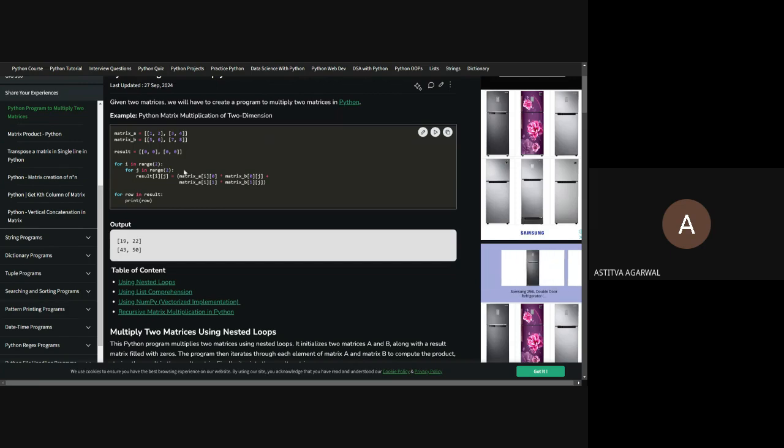The 1 comma 2 will remain the same. Okay, so this i comma 0 and i comma 1 will remain the same, but b will change. Means this 1 comma 2 will remain the same, and it will go to 7 comma 8. Okay, so now 1 into 7 plus 2 into 8 will give the output 22, like that.